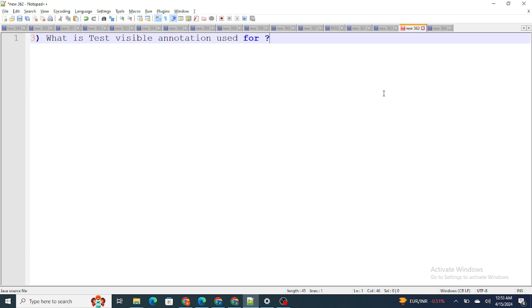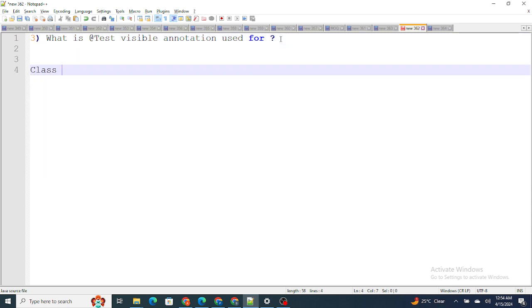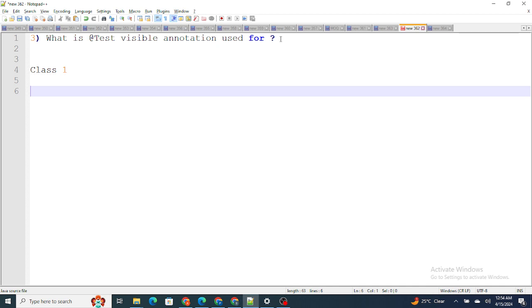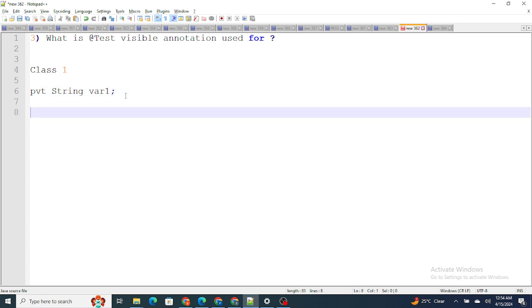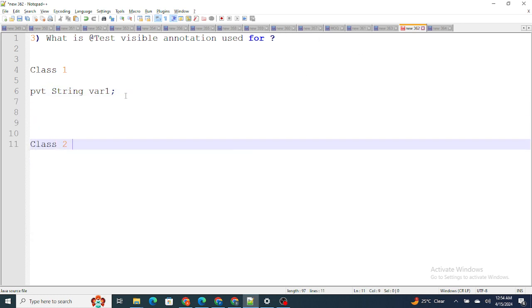Let's move on to the next question: what is @TestVisible? What is this annotation used for exactly? Let's consider there is a class 1, and there is a private variable. Let's name it var1, a string var1. And I have one more class, let's say class 2.